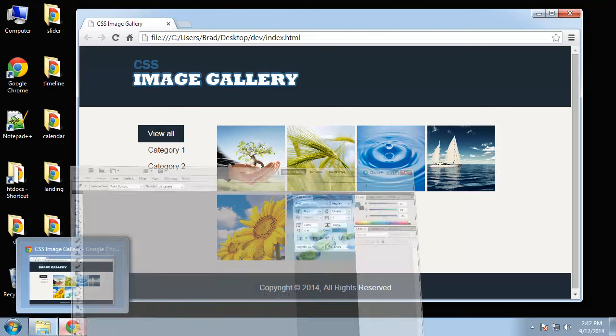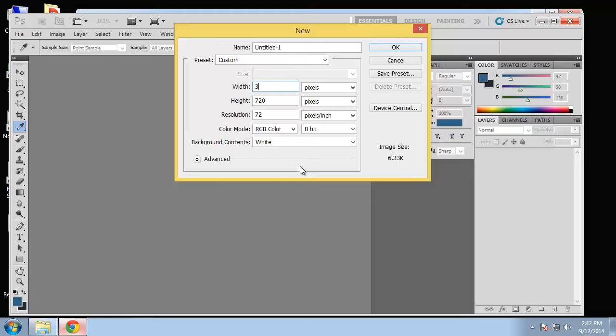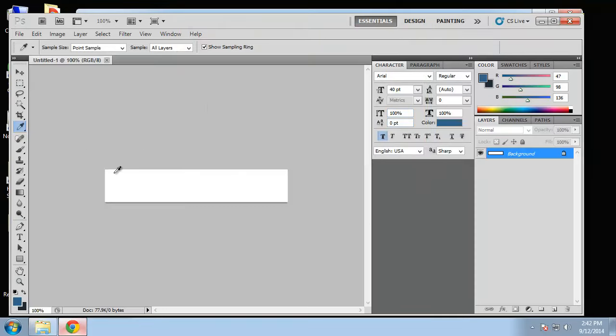So I'm going to open Photoshop and create a new document. For the width, I think it's going to be 370 by 70, or 380 by 70. This isn't going to be the actual image that I'm going to use for the logo. I just want to show you how to do it.